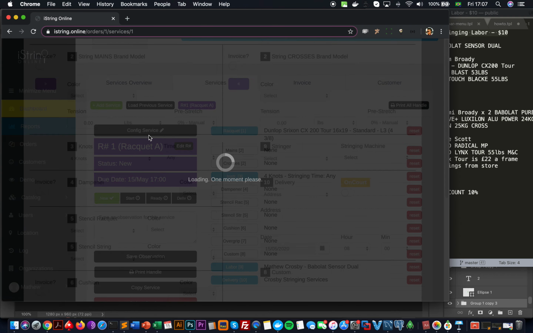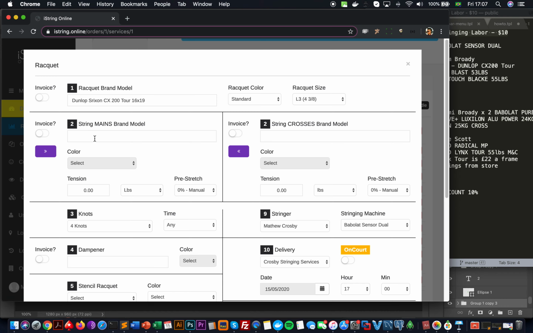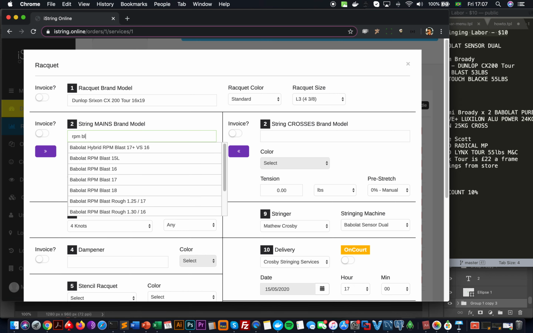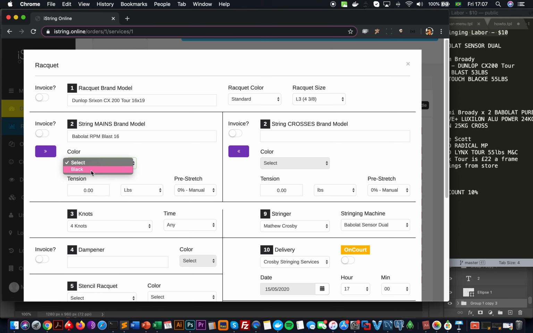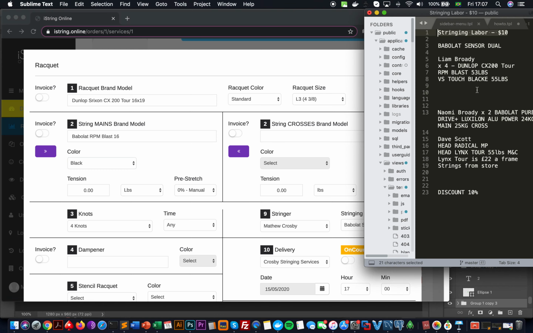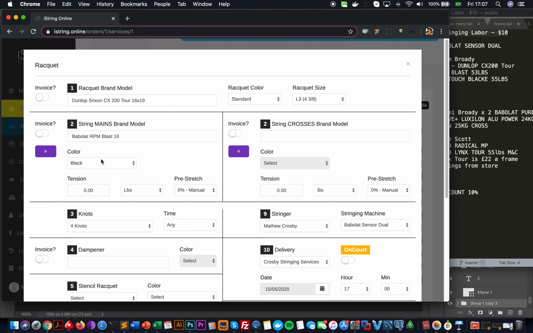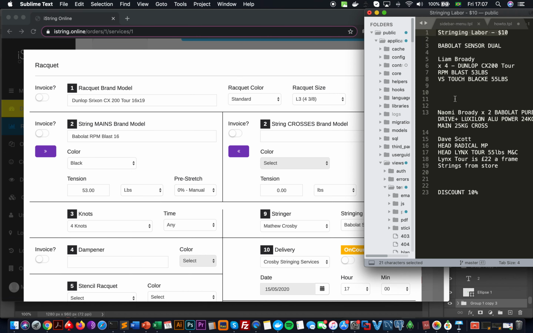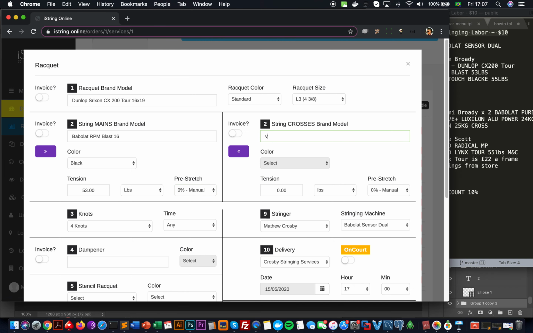Okay, so let's go for it. So you said that he brought his own strings, which is the RPM Blast. RPM Blast, I guess is the, let's go for the 16. It's black, and you said it is 53 pounds. So I type over here 53 pounds, no pre-stretch. And on the crosses is the VS Touch. So here I go VS Touch.